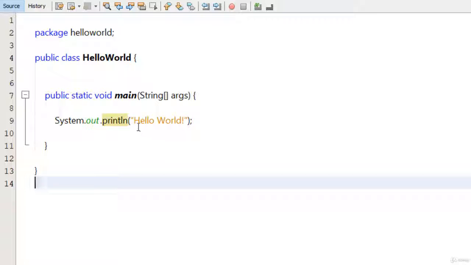You can print anything here. You can print your name here, you can print your age here, anything you can print using this program.